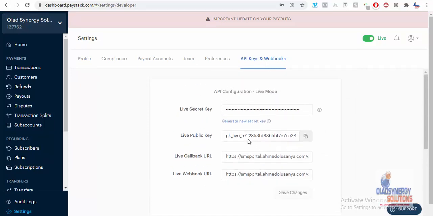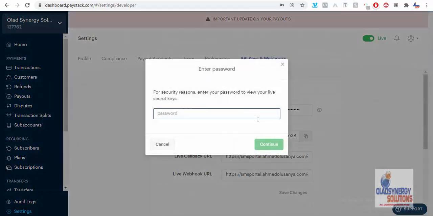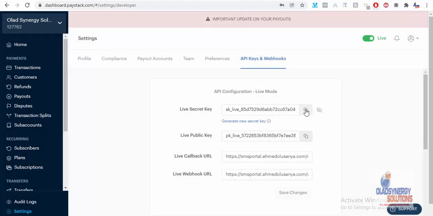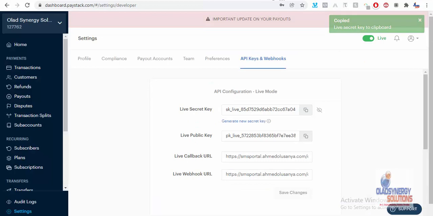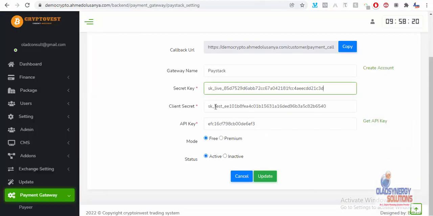You are going to copy this live key. You can see, copy this secret key, input your password. So you are going to copy this key, live secret key. I've copied it. Go back here, this secret key, paste it here. Then the client secret. This is the client's secret key, client secret, API key.